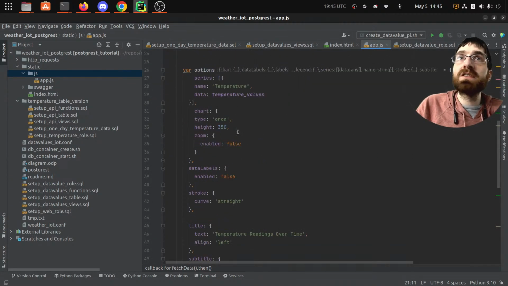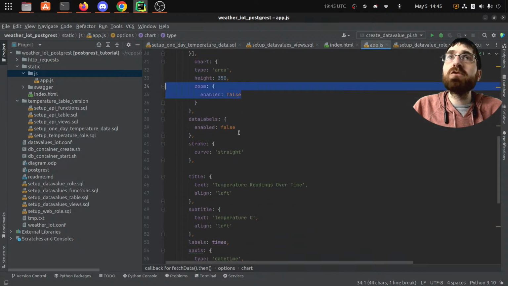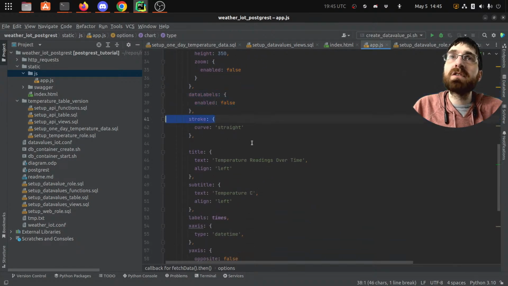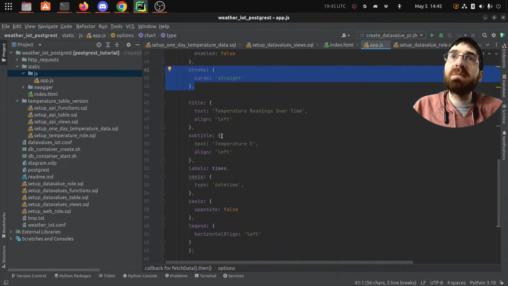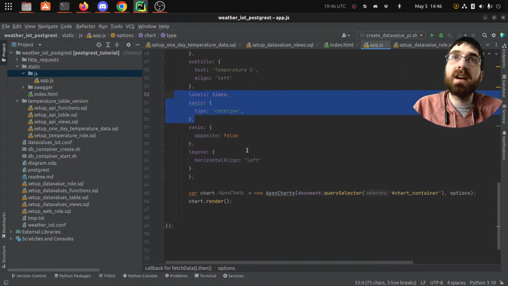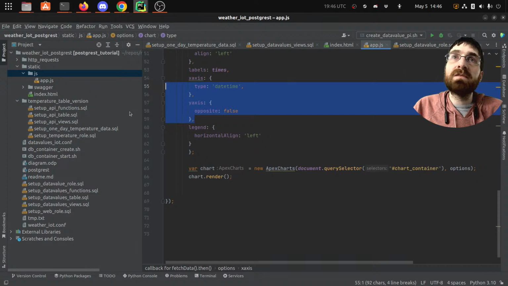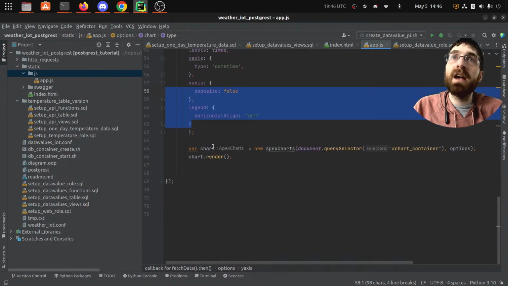Options. So this is all just options for the chart. The chart has a load of different things you can do to it. The name, I think, just gets shown on the screen somewhere. Type, area, height. Zoom enabled, data labels false, curve straight. I don't know about that one. Temperature readings over time, left, temperature. So there's lots of just strings and stuff. X-axis, date, time. Opposite, false, horizontal align, left. So this is all just options that the charting library has.